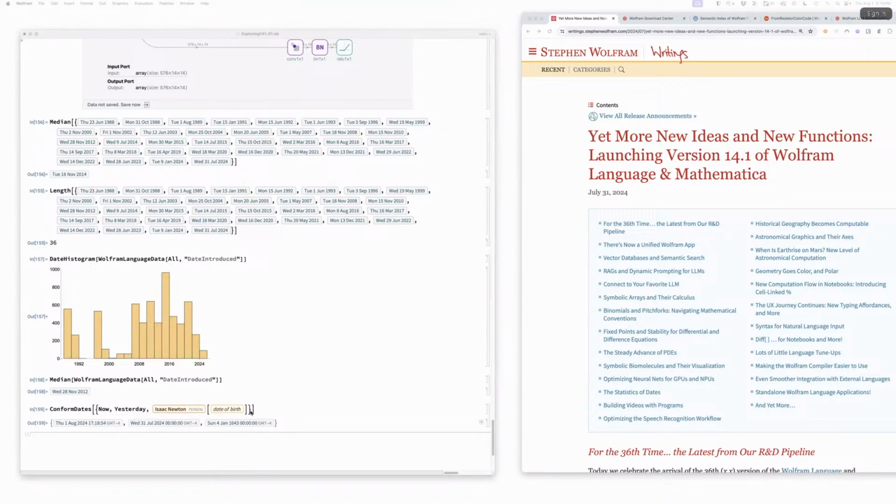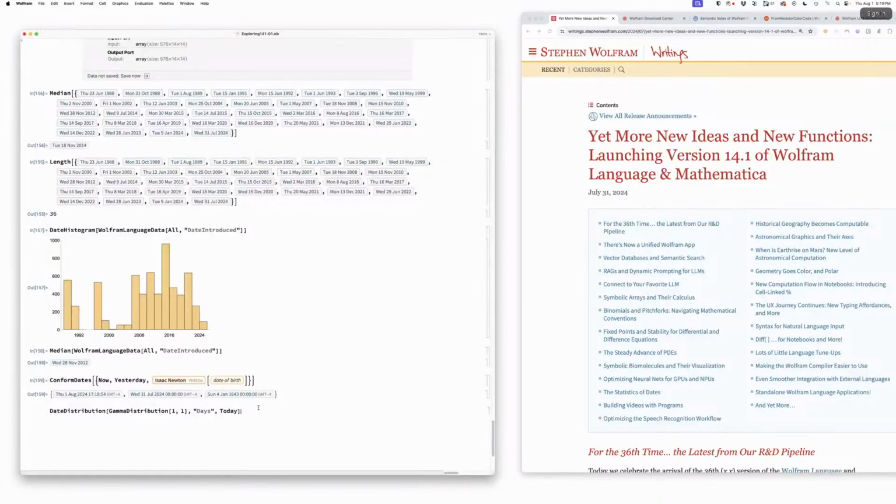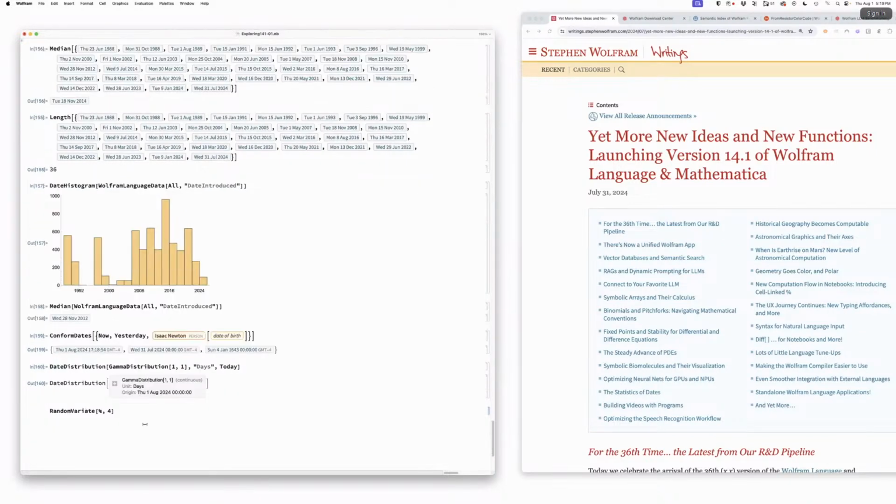Another new idea related to dates, new in 14.1, is date distributions. This is a date distribution, a gamma distribution of dates where the granularity is today. This allows us to, for example, get 4 random dates distributed according to the gamma distribution. And that is the range of the distribution. So this is all within today, I think. Different times distributed in this way.